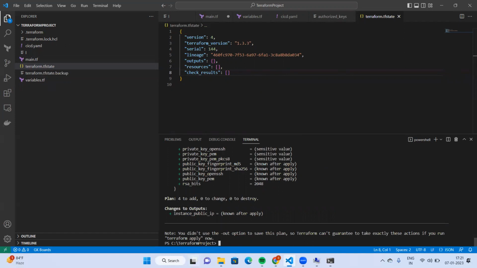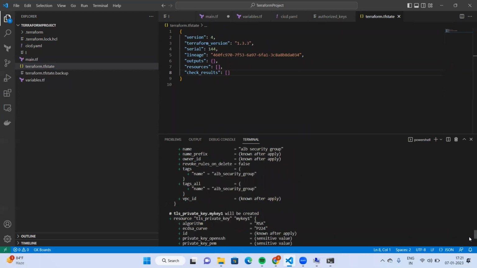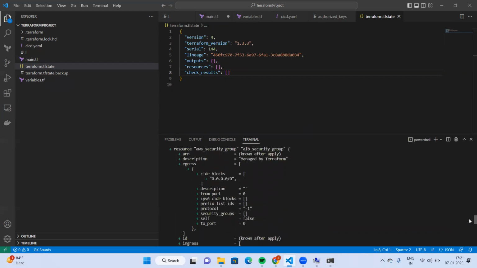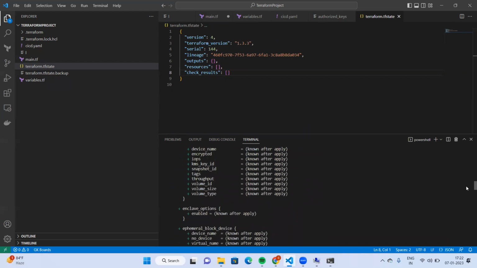It will show you what it is going to create, everything. It clearly shows that you didn't use the save-plan option, so you can't guarantee it, and that if you run Terraform apply now. So first, Terraform initialization is done. With Terraform plan, you can see what all it is going to create.